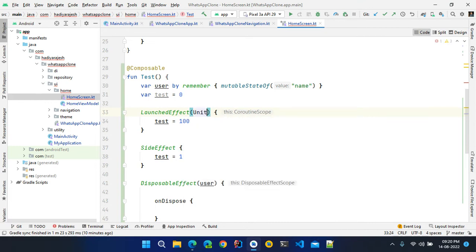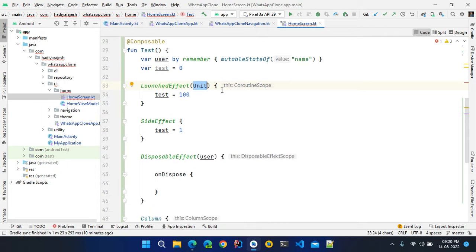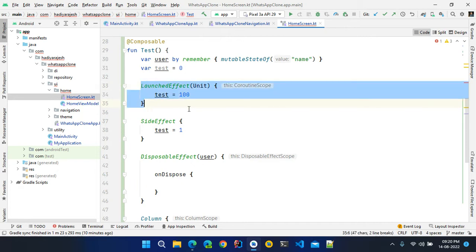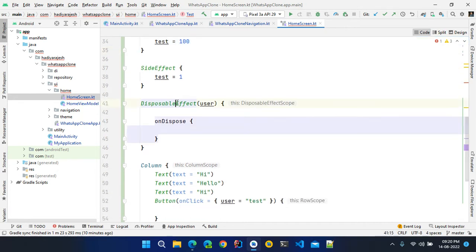Unit will run only one time, and even after multiple recompositions it won't run again. We will see these uses when we practically implement these things. And DisposableEffect could be used when we want to dispose something when the component leaves the composition.